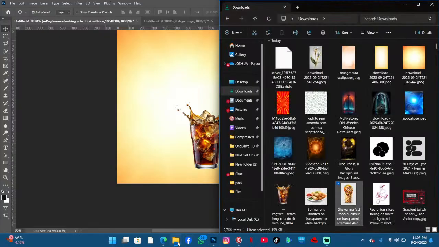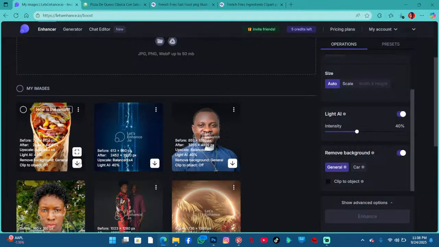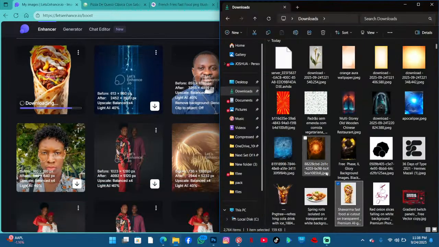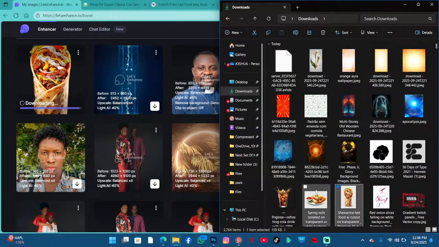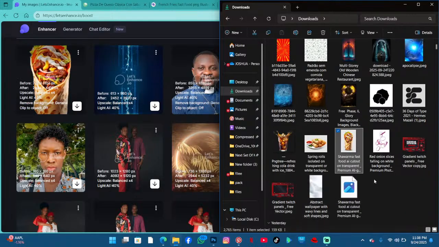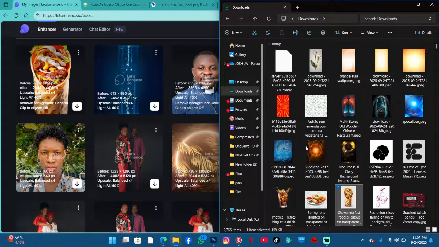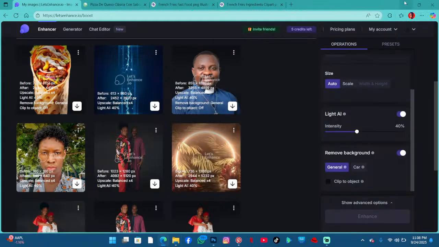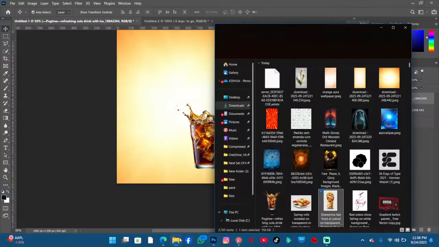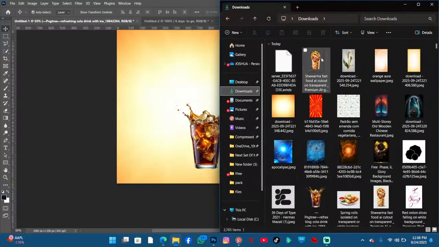So let us bring in our food items first. So I'm going to download this one. So let's wait for it to download. While it's downloading, I'm going to check if there's any other thing I can remove the background. I think I downloaded some pizza picture, but I just saw I didn't download. So I'm going to search for maybe a picture we can use.